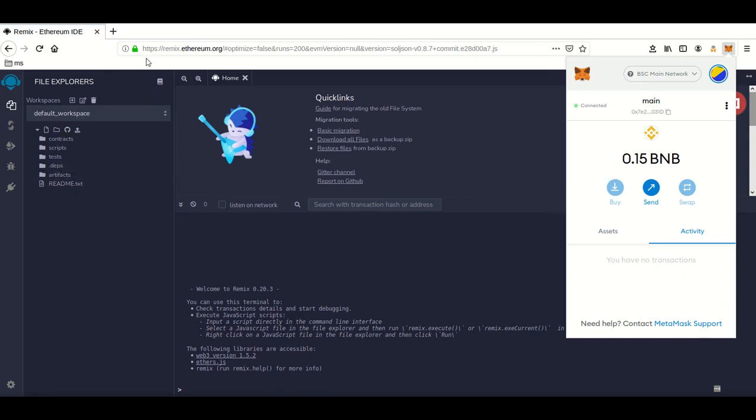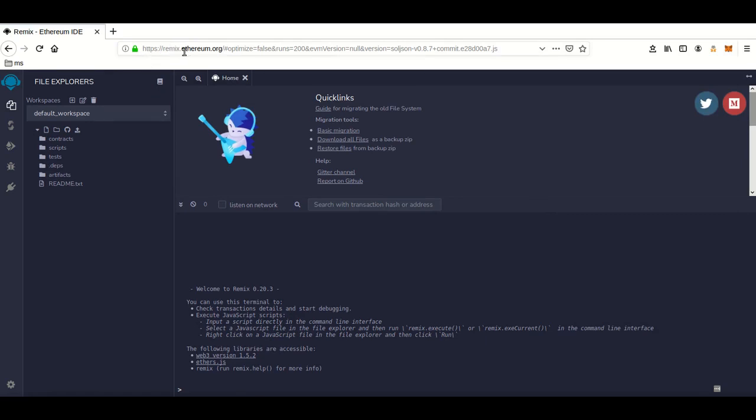And then you're going to be wanting to go to remix.ethereum.org, and it'll bring you to this page. If first load, it'll be the file explorer here. You're going to come over here and go create a new file. We're going to call this pancakeswap sandwich .sol. It has to end in .sol. The name is not as important as ending in .sol. Enter.